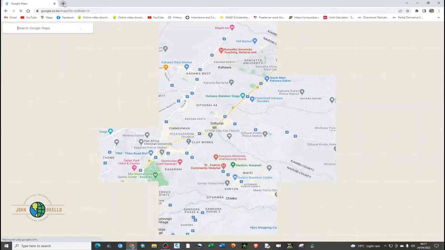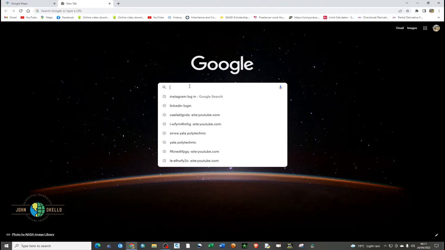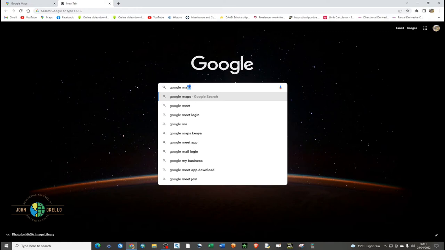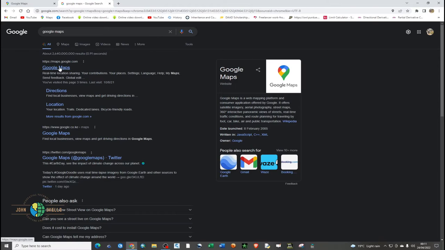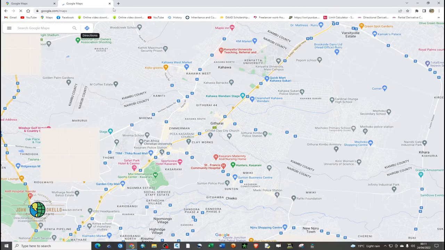Alternatively, you can just type into the search bar. You can just type in Google Maps, and click enter, and then choose the first link that will take you directly to Google Maps.